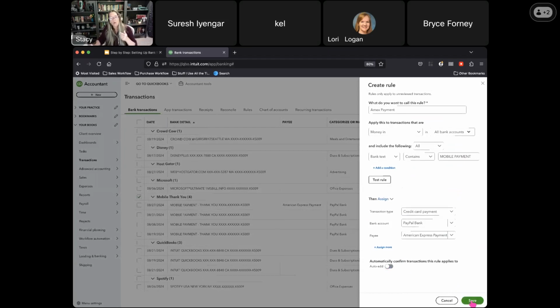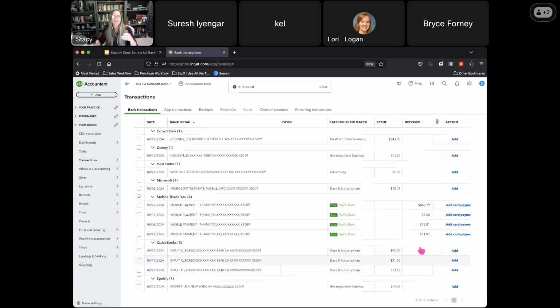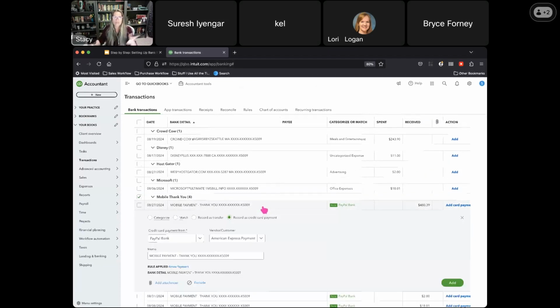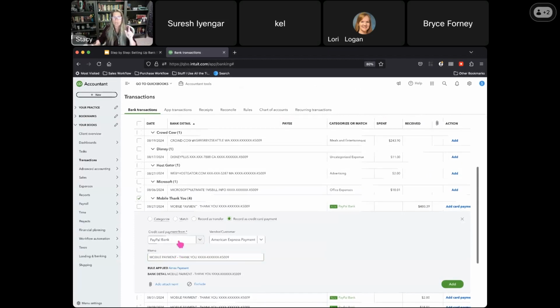So then I can go ahead and save this. And so now you can see that I have some rules here, right? So it's saying, hey, you created this rule that says when it says mobile payment, it's going to assign a credit card payment from the checking account that you assigned. It's going to assign this vendor.